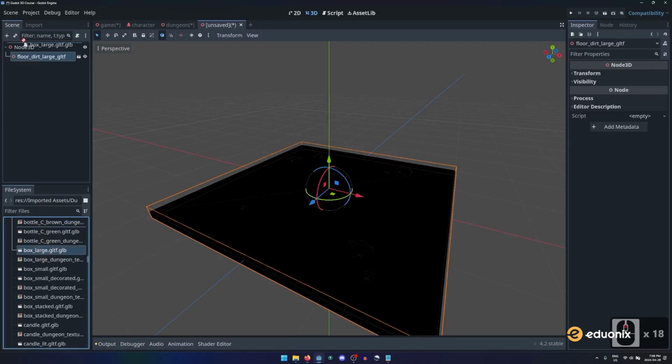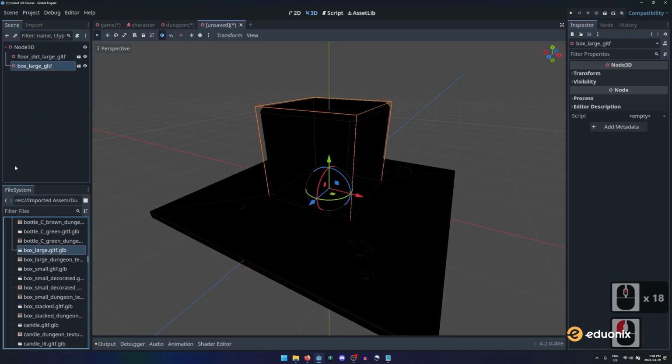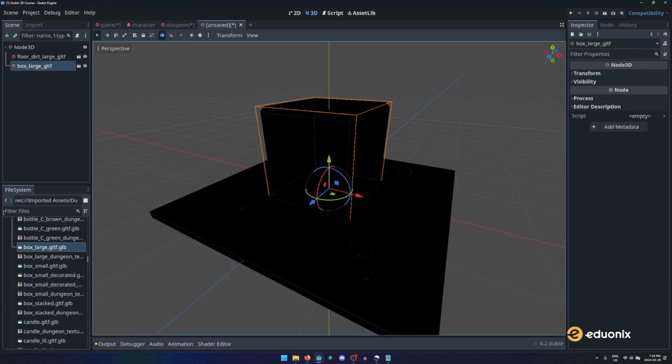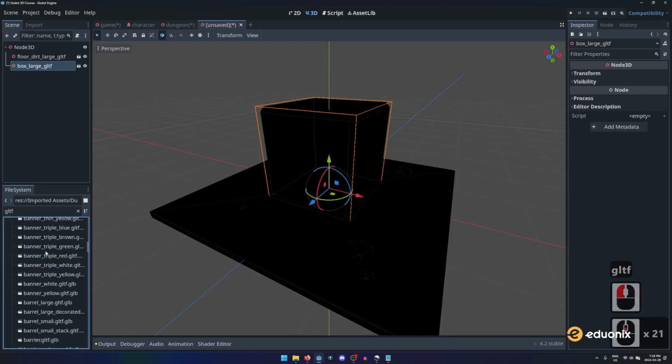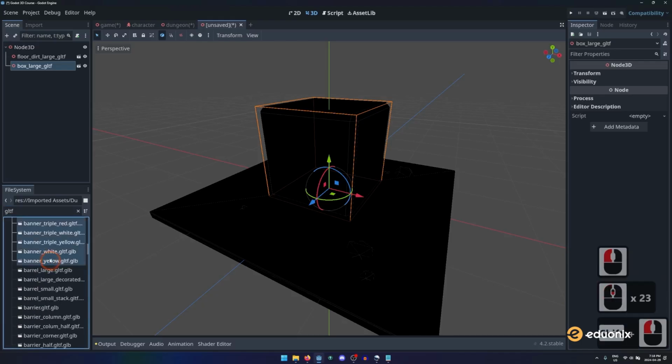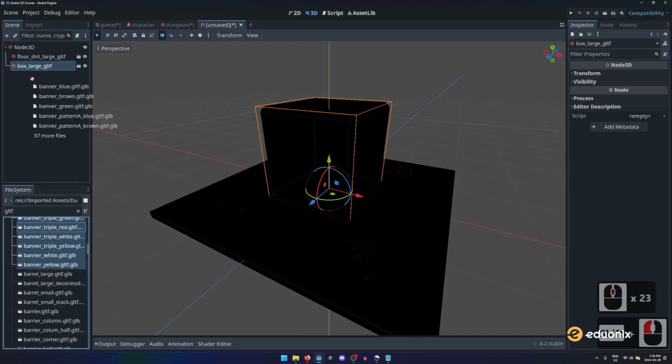The models will all be at the scene origin, occupying the same space, which is fine. We can filter our resources to make the selection process easier using this field. Filtering for GLTF will show only the GLTF files. Group selecting the assets, they can be added to the mesh library much faster.